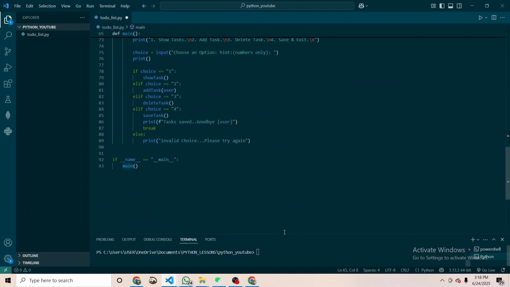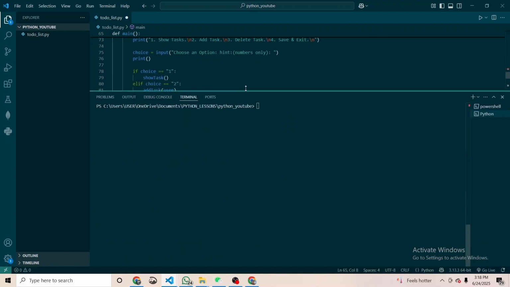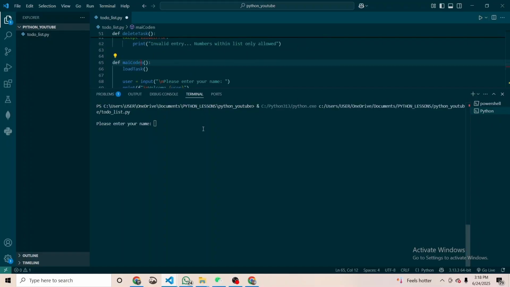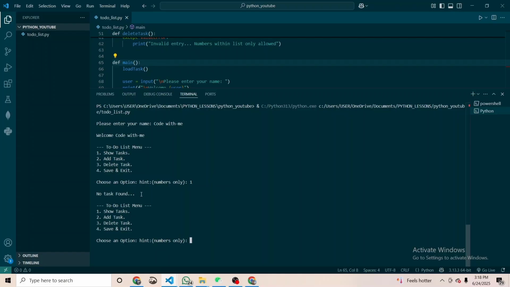So let's run our app and see what we've done so far. You could use this play button at the top right corner, or type in py space your file name.py, but I'll run it from here. As you can see, it has asked me to enter the name, so let's type code with me, and it says welcome code with me. What would you like to do today? If I click on number 1, which is to show task, and I click enter, you would see it says no task found because there is nothing in the list yet.